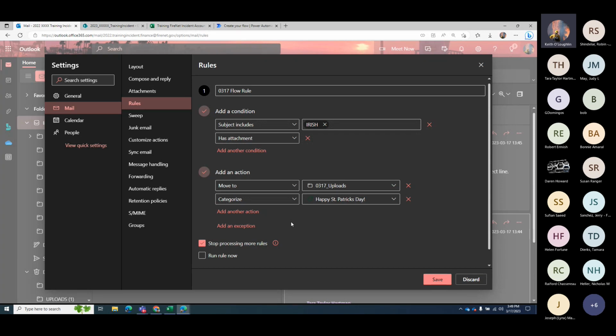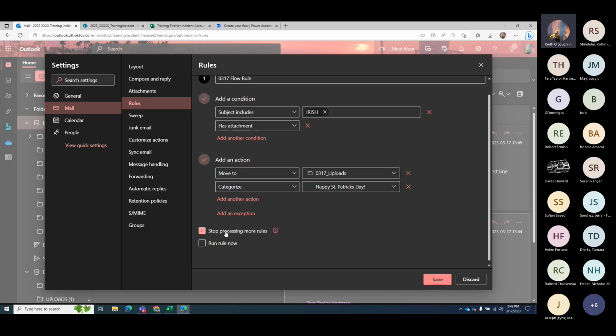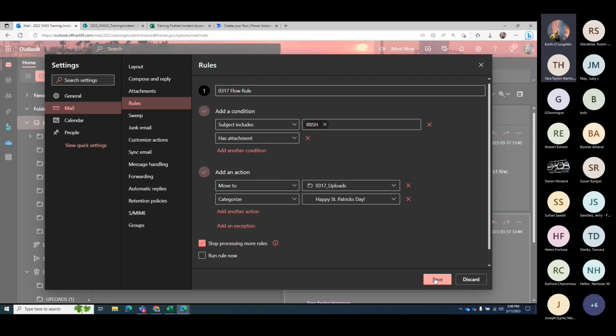And then further down below here, all I'm going to do is hit stop processing more rules. What I could also do is hit run rule now. This will take the two emails that Tara has sent in and process them. The only problem is I don't have my flow built, so nothing's going to happen. So I'm just going to go ahead and hit save.